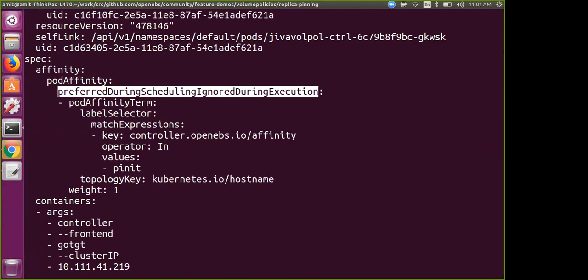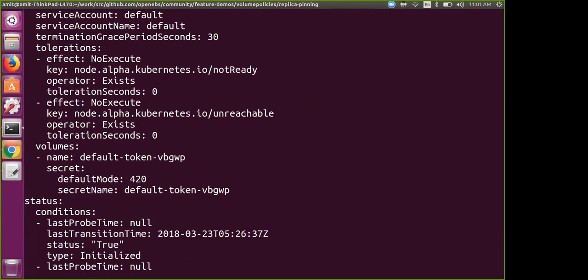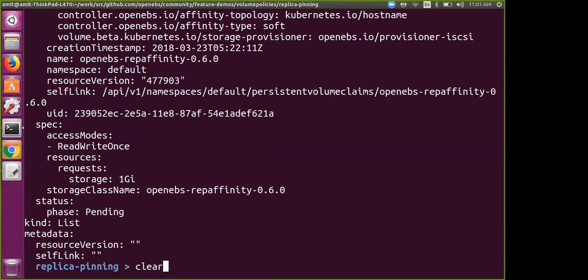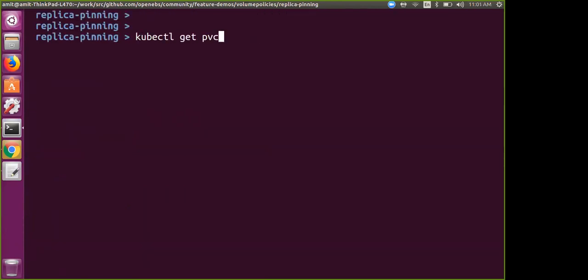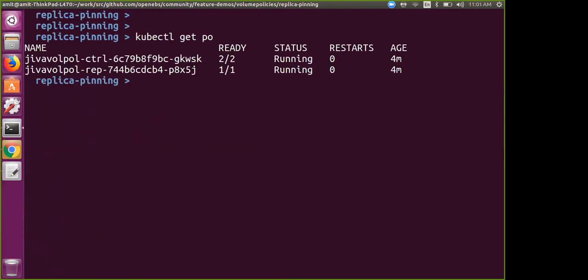So all these things would have made sense if an application was running that had a label called controller.openebs.io/affinity, and then it would have been multi-node. Then we would have seen that this would have gone and stuck to the node where the app was running. Just because I don't have those things now, we'll straight away have a look at the Replica pod.